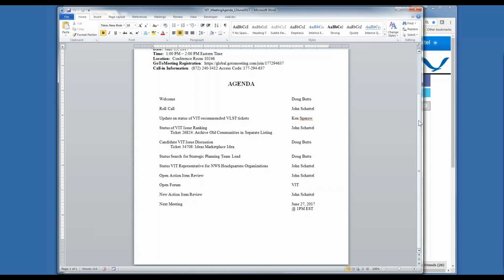And if that fails, we have a list of individuals that we would consider good candidates, and we may go and just approach them as well. But this is what STI decided corporately as how to approach finding a VIT representative. So we're sort of left with that before we can proceed with anything else. All right, sounds good, John.